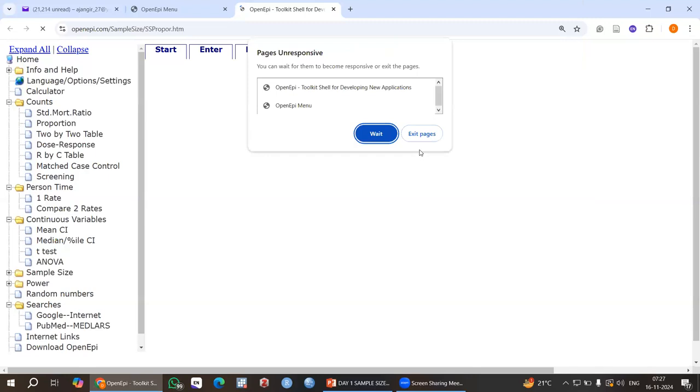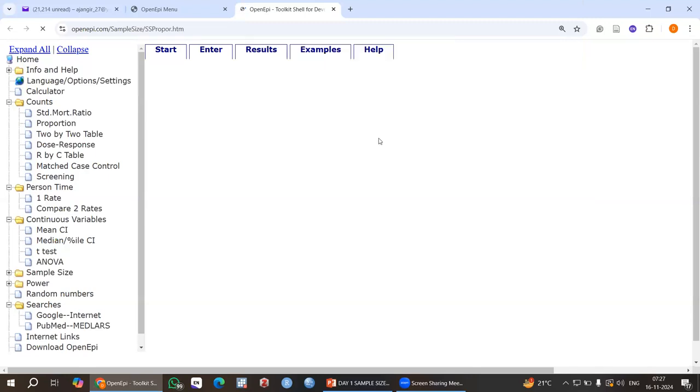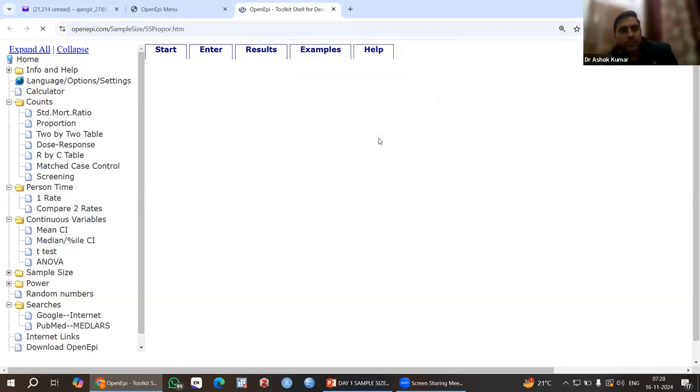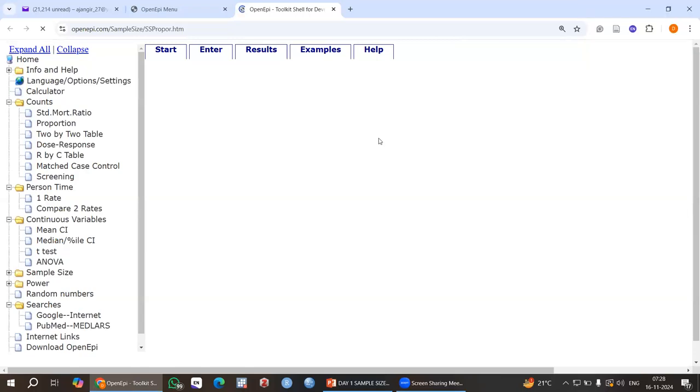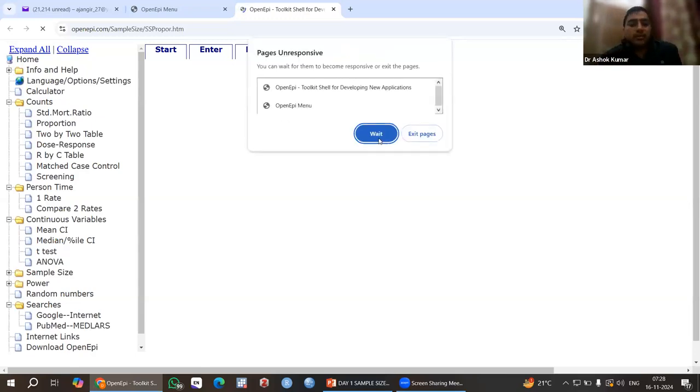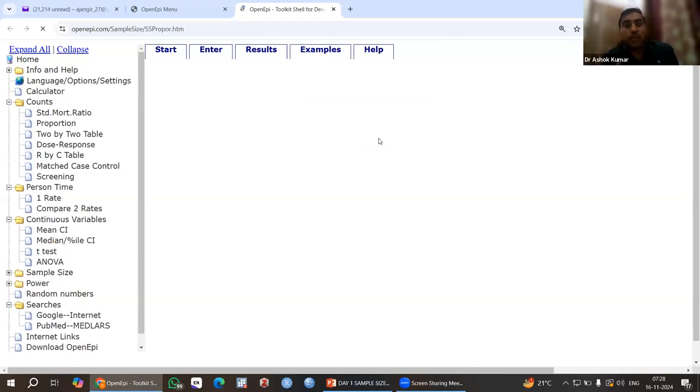Sure, sir. The first question is, can we say alpha is 20%, then beta also 20% is being taken, and 1 minus beta equals 80%? Can we say alpha 20%, then beta also 20%? No. Usually we are not taking alpha as 20%. We are taking only 5%.